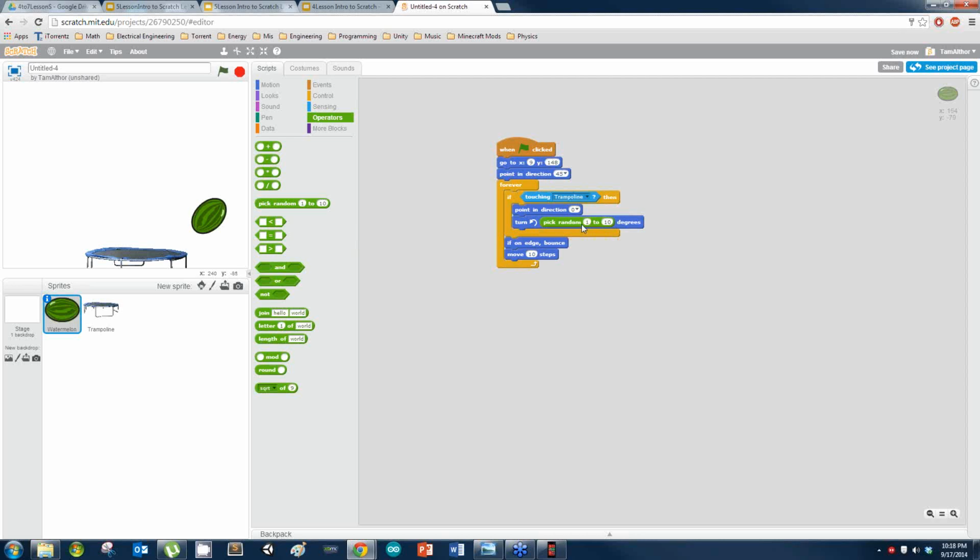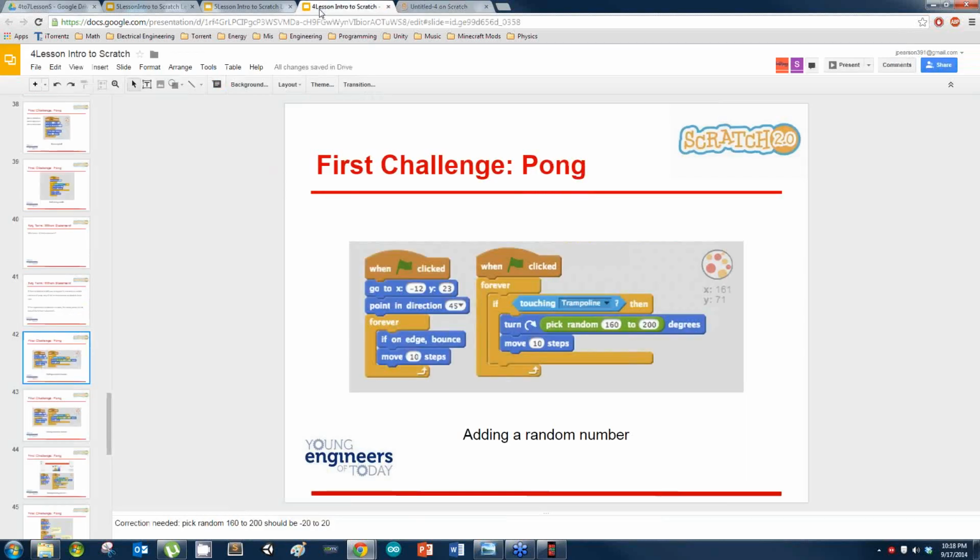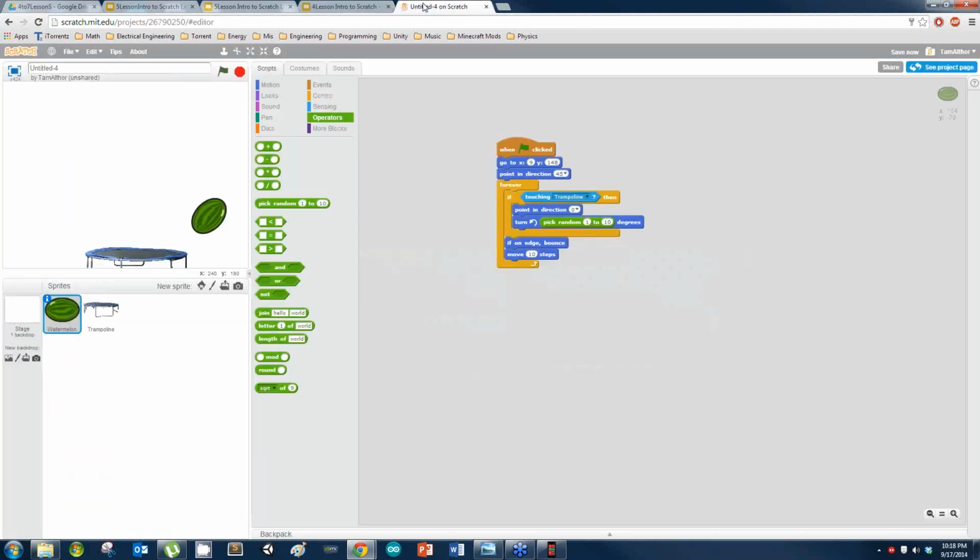So turn random 1 to 10 degrees. That doesn't make any sense. So let's make it a little bit more interesting. Let's make it from, sorry about that. Just had to crack my knuckles there. How did we do that? 160 to 200. Yeah, sounds good. Let's try that.